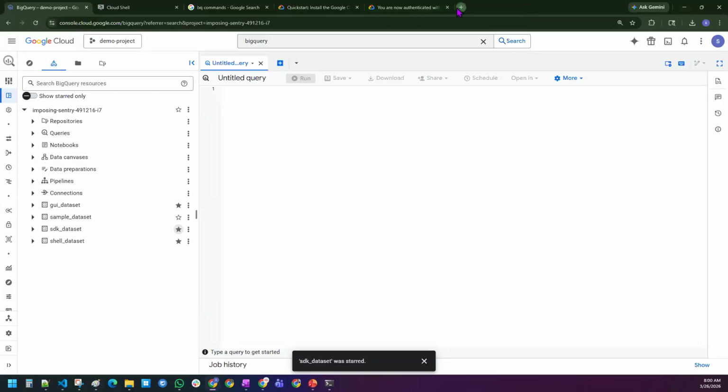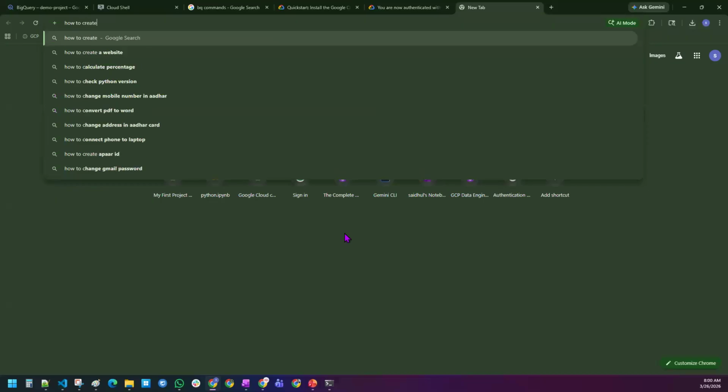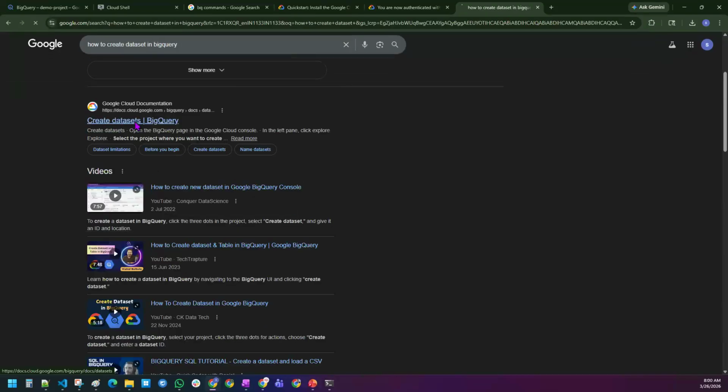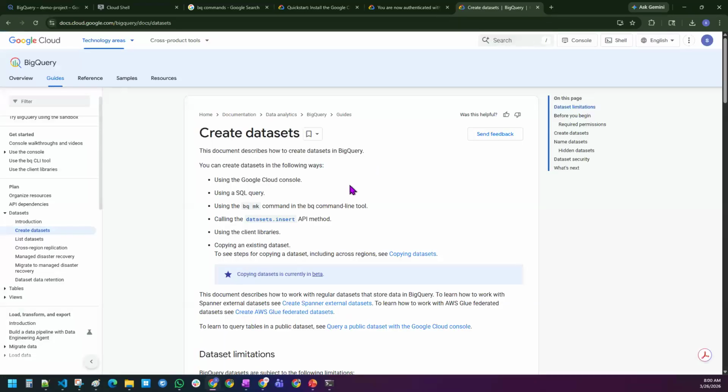But for example, sir, how to create a data set in BigQuery. When you search for it, create data set. Click on this. And you can see you can create the data set in the following ways: using the cloud console, using the query, using the command line, using the API method, and using the client libraries also. See the four methods. SQL query is nothing but again the same console only. You write a SQL query. 1, 2, 3, 4. The four methods.